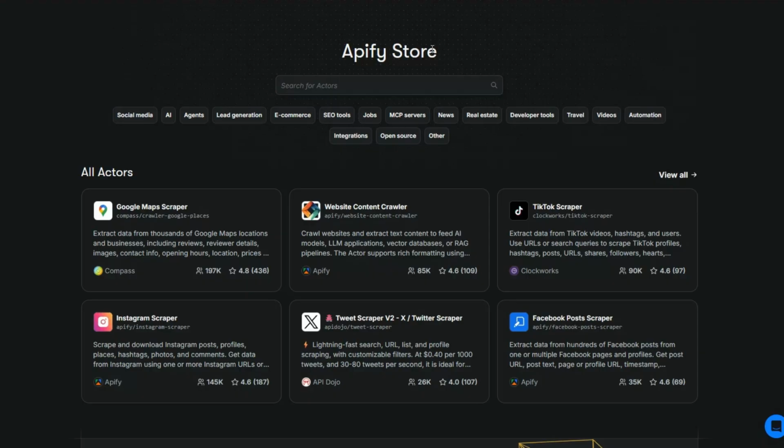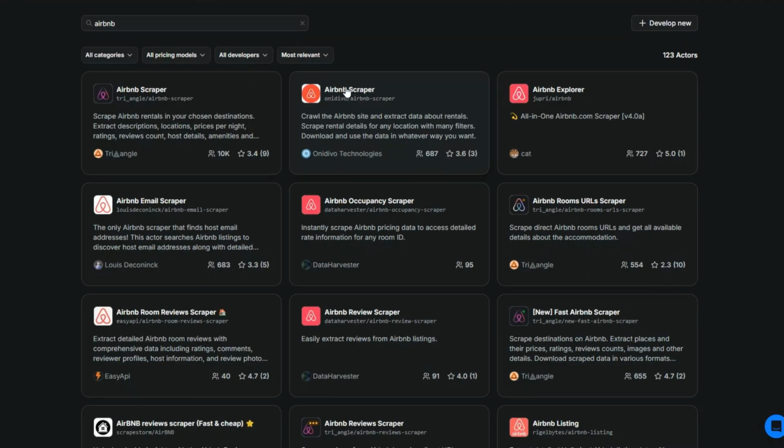After creating your account, head over to Apify store here. And here we're going to search for the website that we'd like to scrape. In our case, we'd like to scrape Airbnb. And I'll click on search. And here you can see we have over 100 tools that we can use to scrape Airbnb. So here, I'll use this tool over here to scrape Airbnb. So I'll open this tool on a new tab.